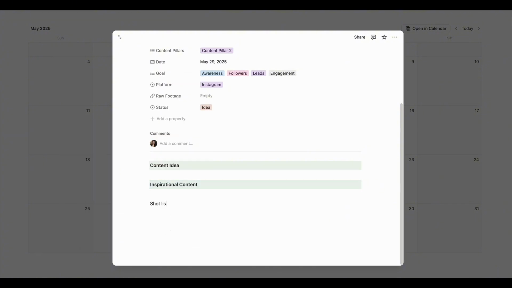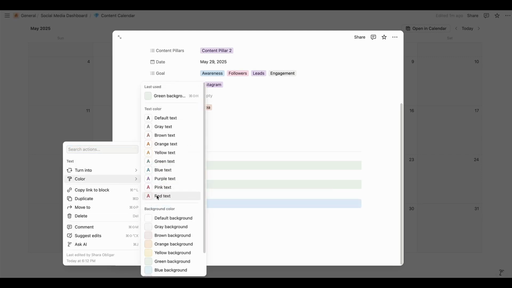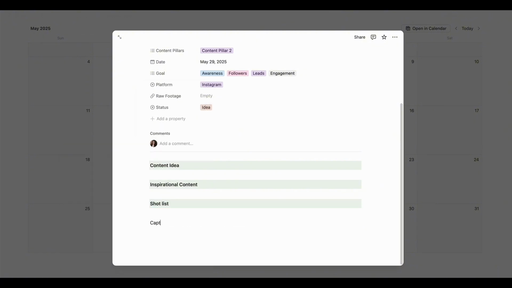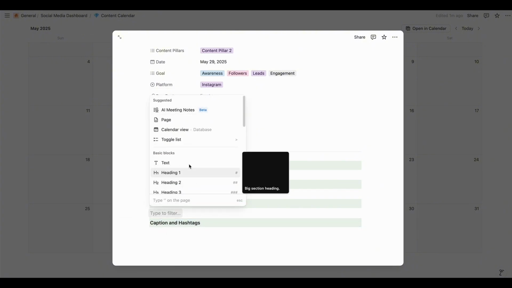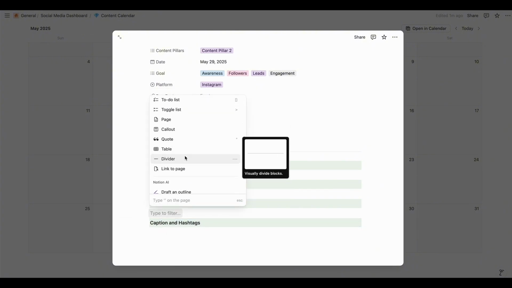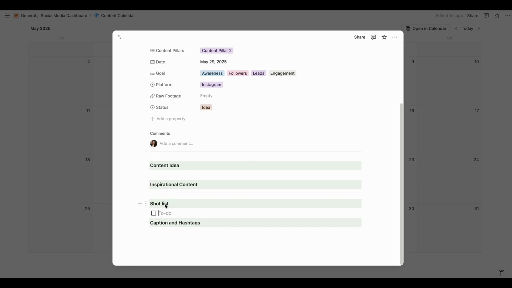And then, of course, we need the shot list in case this specific content idea needs to be filmed by client. After the shot list, we have the caption and the hashtags here in the bottom. Bold and color it green. On this shot list, I always make this as a to-do list. Let's say I want client to film her sipping coffee in her office. Then when the client has already filmed this, she will just click check. And she's done with it.